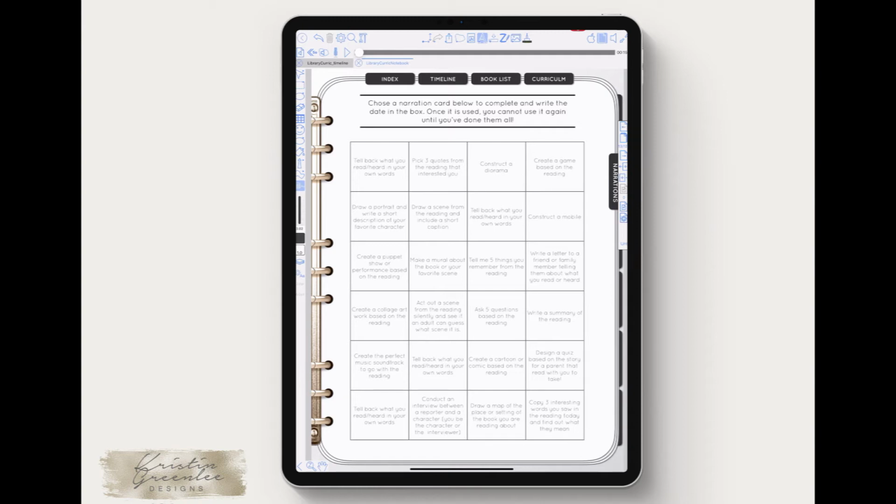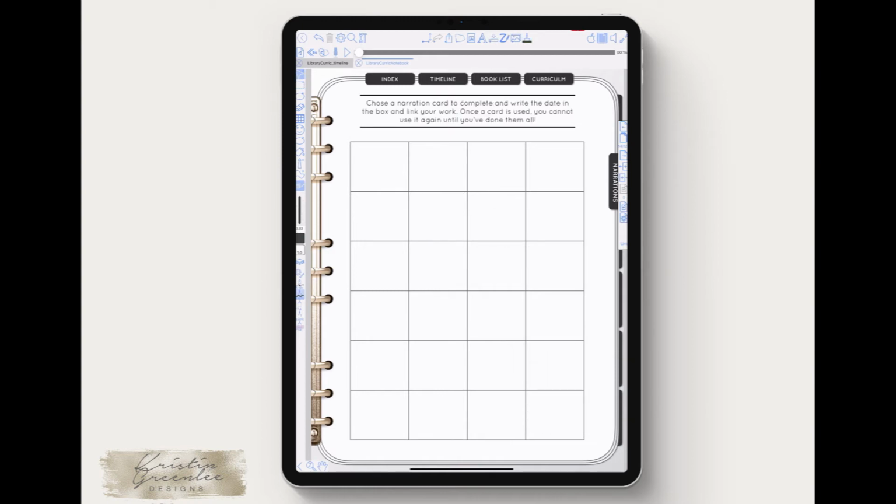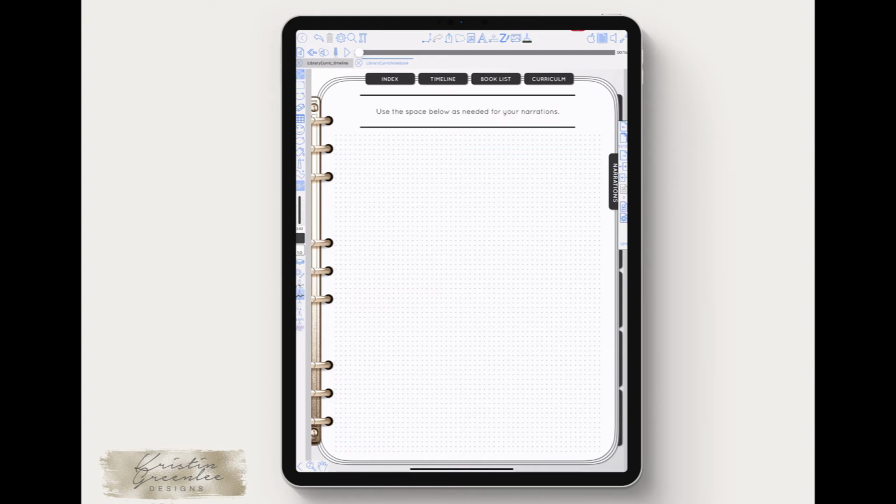Let's grab the pen tool and say draw a scene from the reading and include a caption. So say that's what they're going to do today. I would have my student mark through and date. Then he would page over to a blank page. Say he wanted to use the dot grid, and that's where he could use the pen tool, draw a scene from the book, whatever.